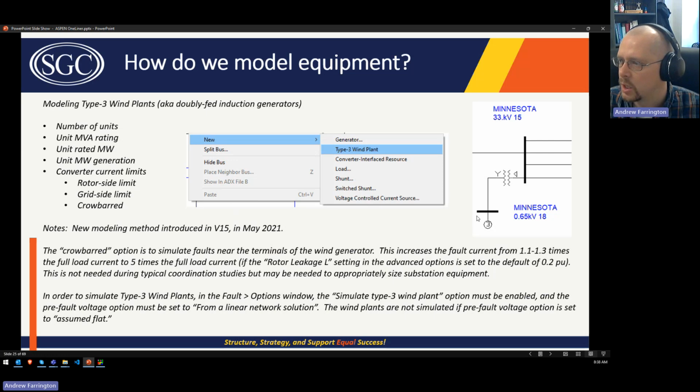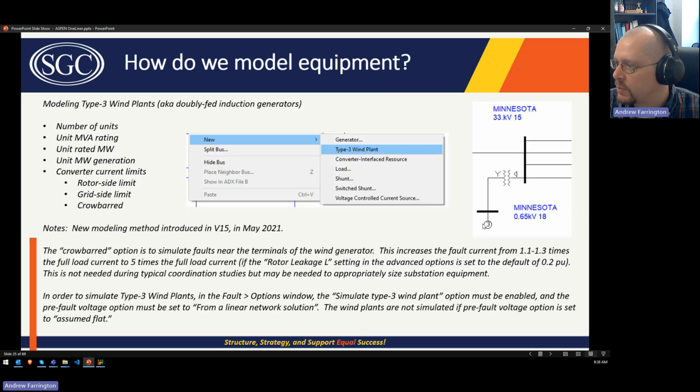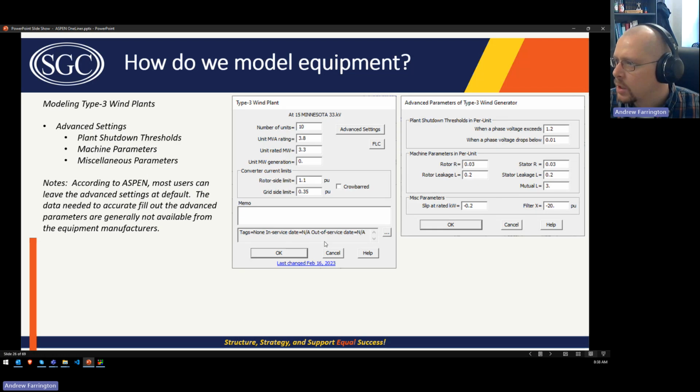So these Type 3 machines were introduced in 2021. Like I said, they're relatively new. It's been 5 years now, I guess, or 4 years. So they've been out there a little bit of time. But when you model your new Type 3 wind plant, this is the window you get. You put in, again, the number of units, their MVA rating, the number of megawatts, and then the generation. You can generally ignore that.